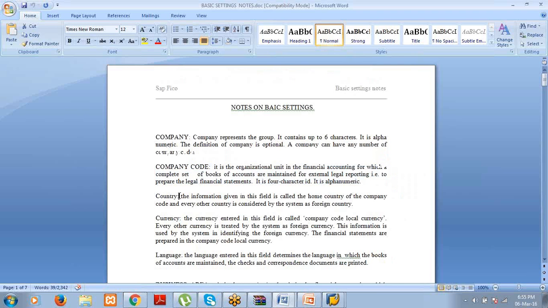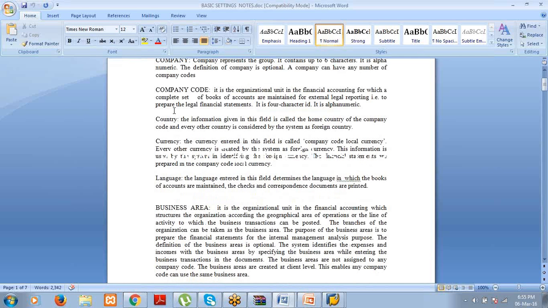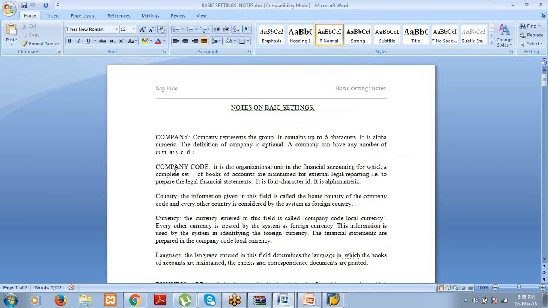And we are giving some information in the company code creation screen. What is the purpose of that information? Study the notes, then you create the company code, the second company code. If you follow like this, you get a very good understanding of the subject.